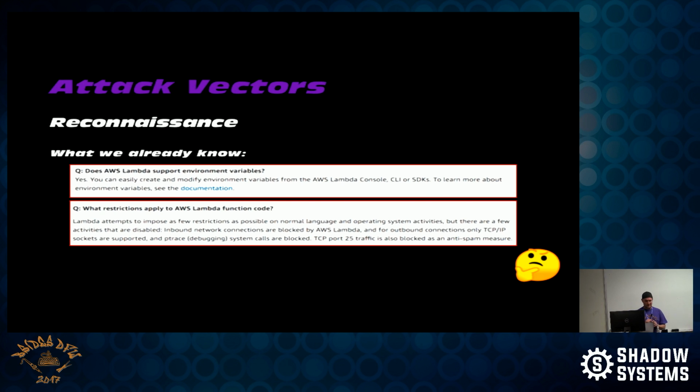I found that very interesting. Now, they did do some due diligence here. At the end there, they say ports like TCP 25, SMTP traffic, are blocked as an anti-spam measure and whatnot. So they're not being careless. They put in some due diligence here. But nonetheless, I'm thinking, wow, they're saying that it has environment variables and places as few restrictions as possible on it. That sounds like it might have some good possibilities for attack vectors.